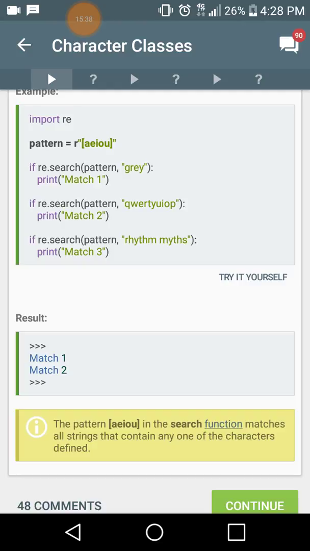All right, so then we have three if conditions. If re.search(pattern, "grey"): print("Match 1"). So we're just looking for any of those. You don't have to have a, e, i, o, u, all of them. It's in a character class, so as long as any one of them matches the string, you've got a match. So when you look down there at the bottom, you see the line Match 1 because the E matched the E in the character class, so you're good.